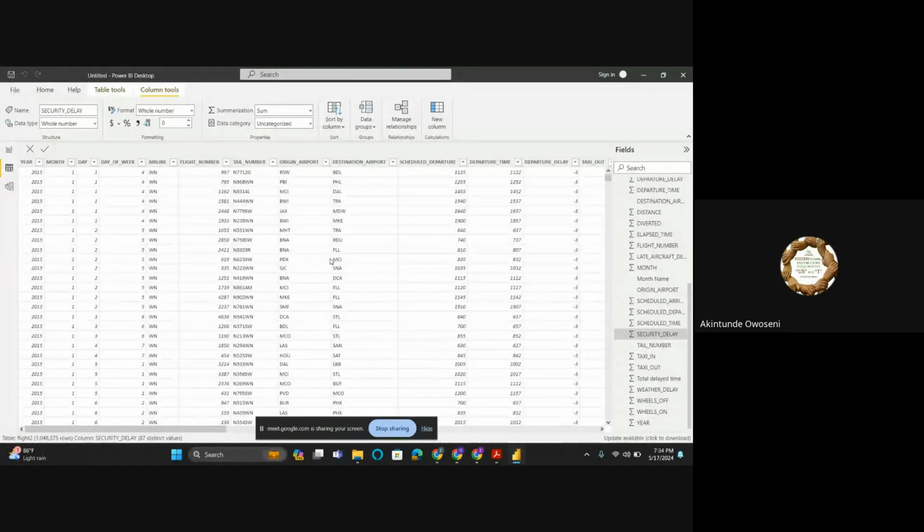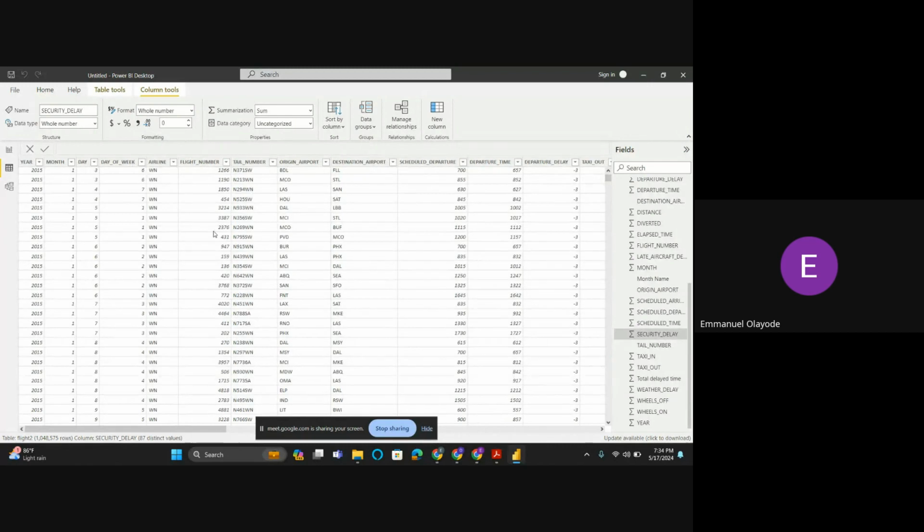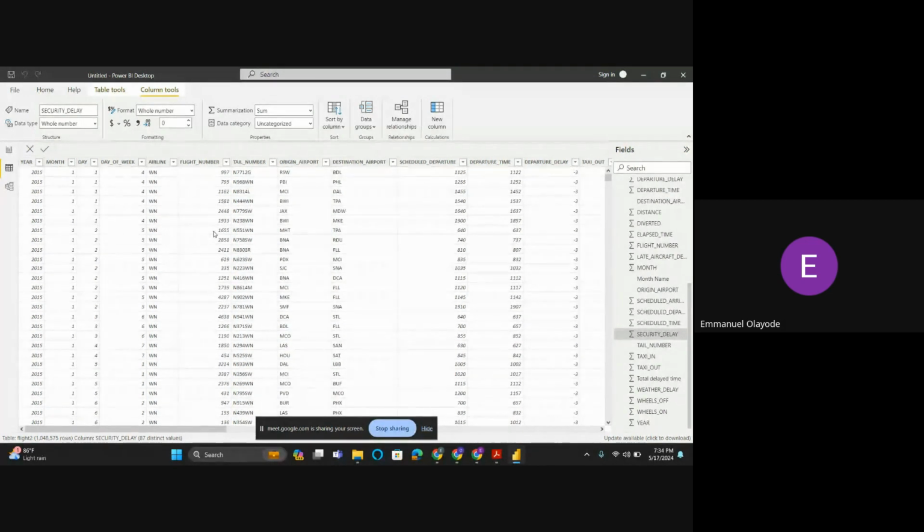You have flight number. I have flight number. Okay, so flight number actually represents individual flights. So I can do a count of flight number. Do you understand now? That's an ID. Flight number represents an ID for an individual flight. So I can use the count of flight ID.